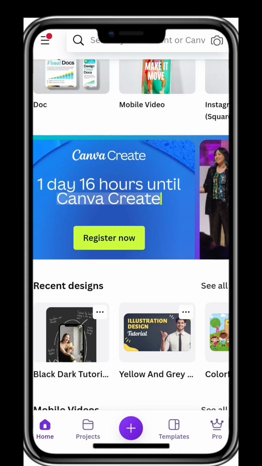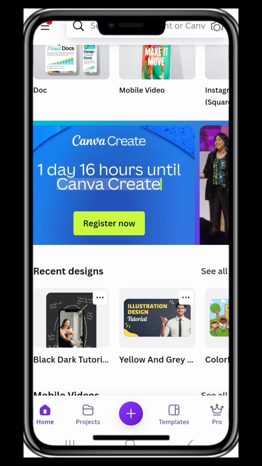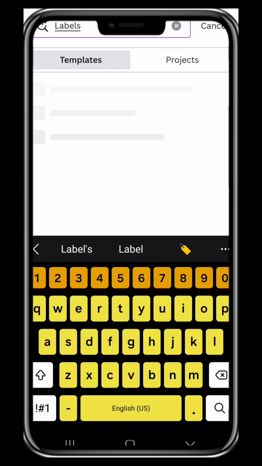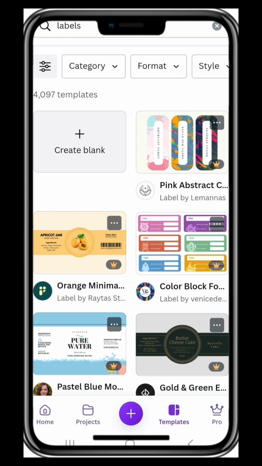Let's begin. To create a label using Canva on your phone, you have two options. Number one, you can go to your search bar and type labels, then search. As you see, you will have templates coming up, different kinds of labels, different sizes, different styles, and you also have the option to create from scratch here.